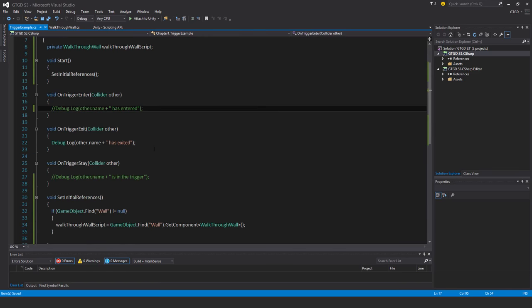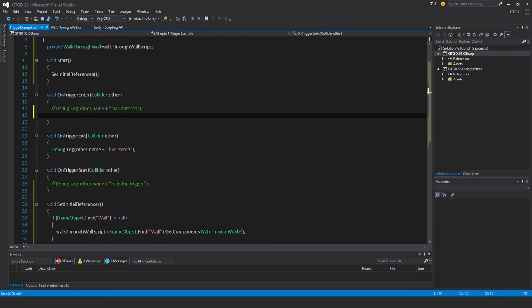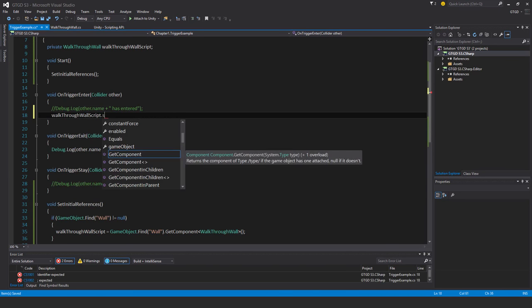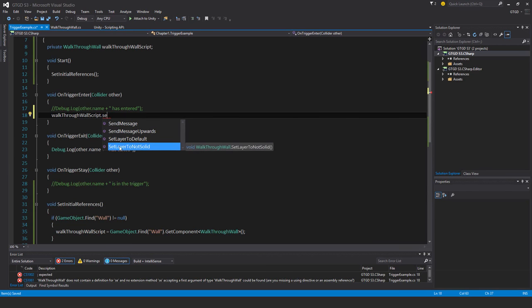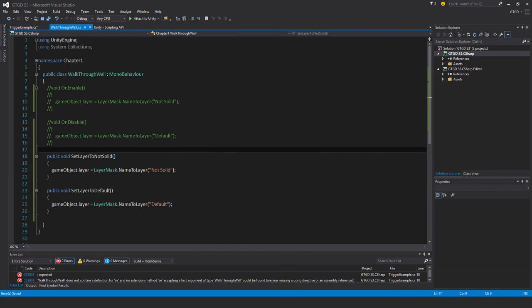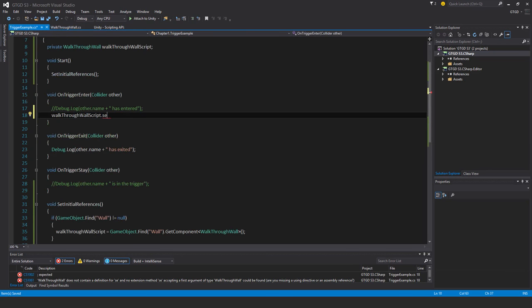So why don't I go ahead and run code when the onTriggerEnter is called. So what I will say is walkthrough wall script dot set layer to not solid. So you see the method that I wrote here? It is now accessible to us. We can access it and run it. Alright, so let me just do that. Dot set layer to not solid. And you need to put the brackets, remember that, whenever you call a method.